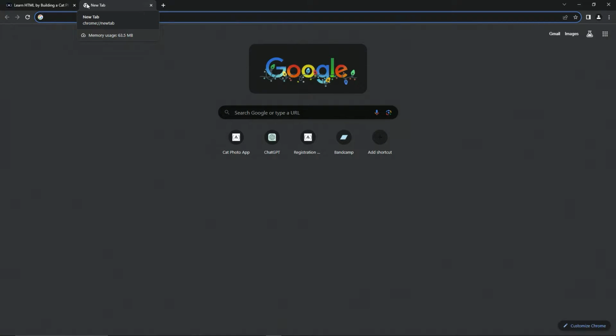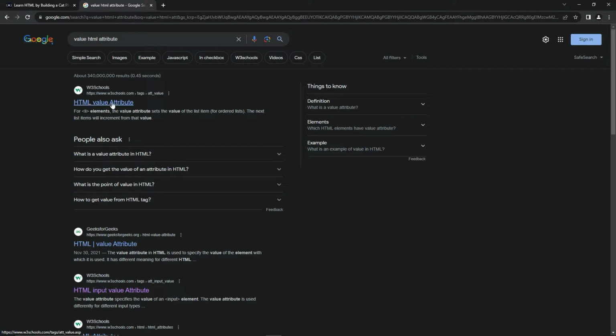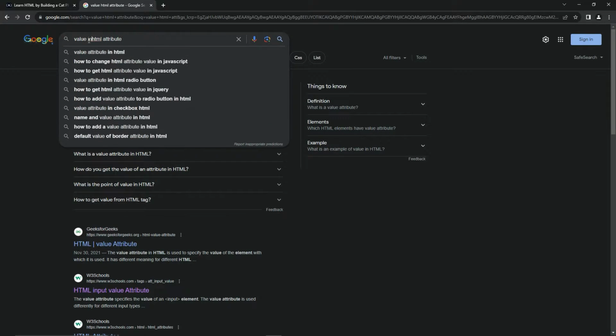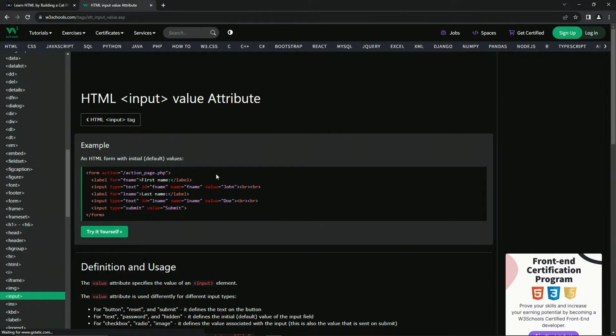So let's go to value HTML attribute. How about that? HTML value attribute. Let's put input in there. Input. HTML input value attribute. That should work.